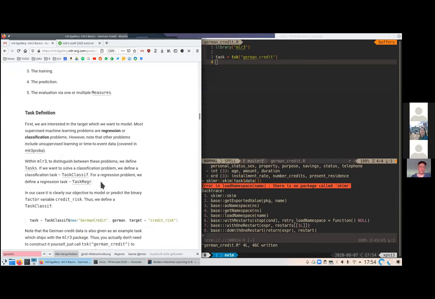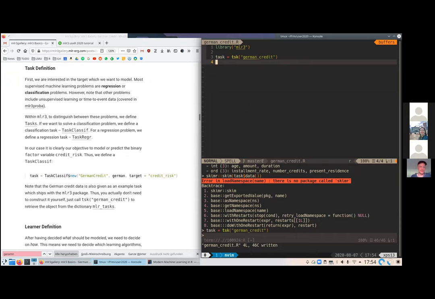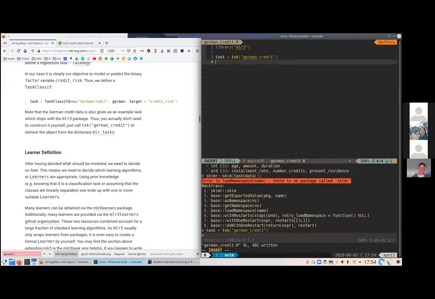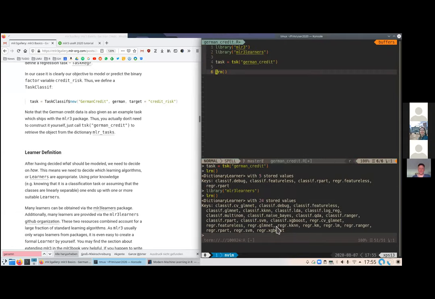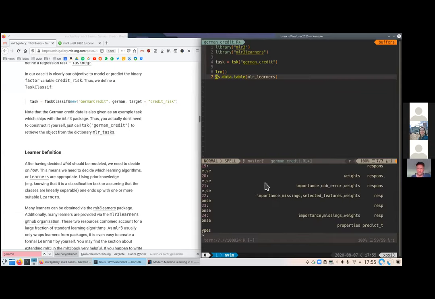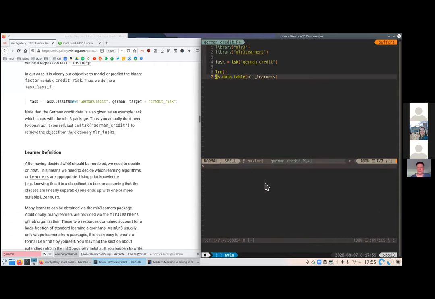We already have the task, right? I cheated a little bit and just constructed it using the tsk function. The next step would be to create a learner, right? To learn something. So these are the available learners, not that many, but if I load the mlr3learners package beforehand, you will see all these learners are now available for me to use. And I can also convert this to a data table. It doesn't work that well for the screen resolution, but you get an impression of how this is meant to be used.